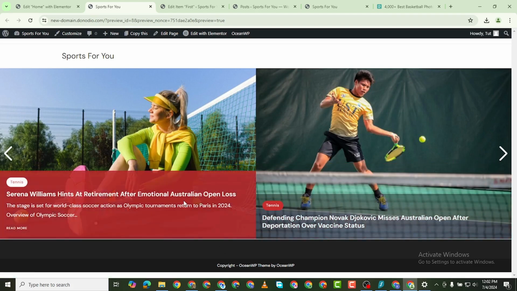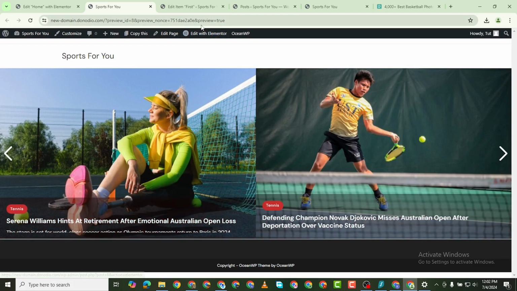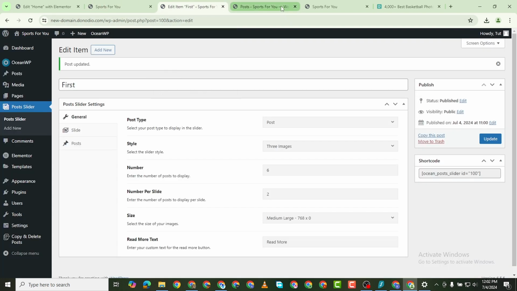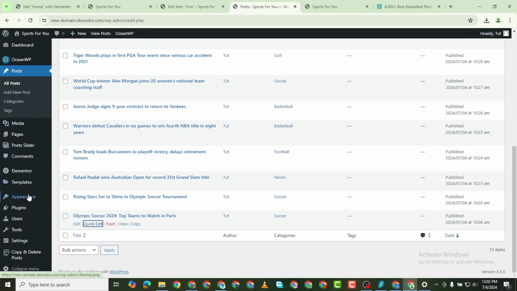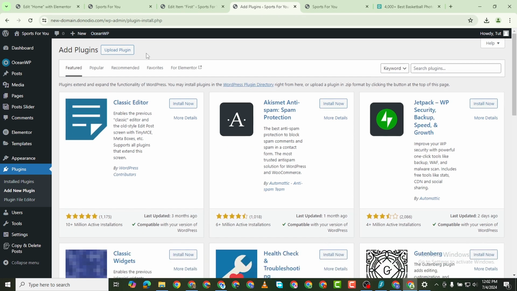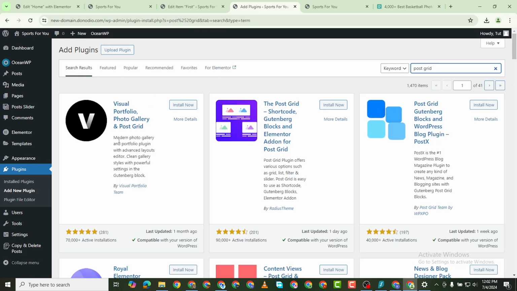Now I want to add some posts. Since this is a news blog, a news website, it's going to show basically just posts. What I want to do is add a plugin. I'll click on add new, and I'm going to search for a plugin called Post Grid. So I think this is the one we are looking for. I'll install that.